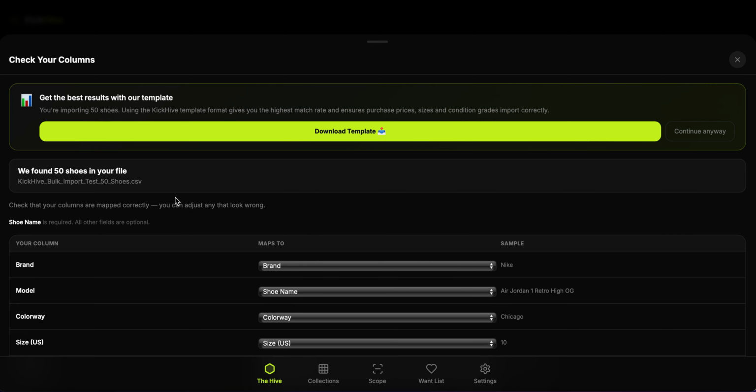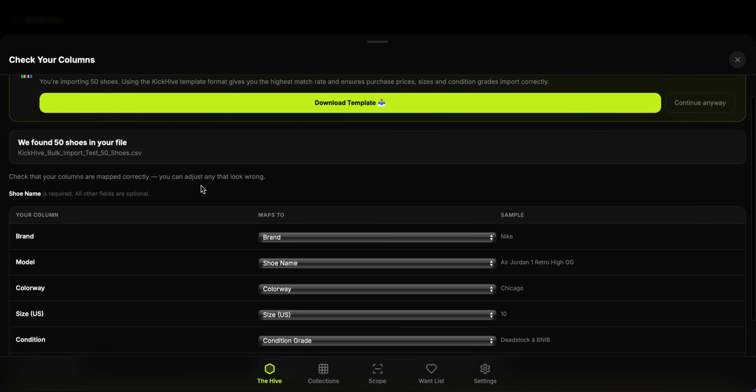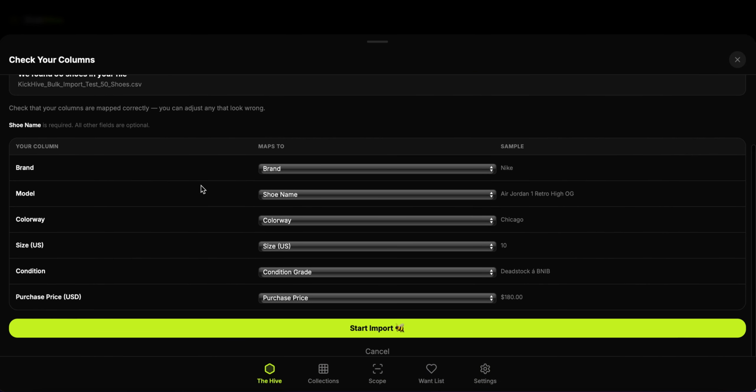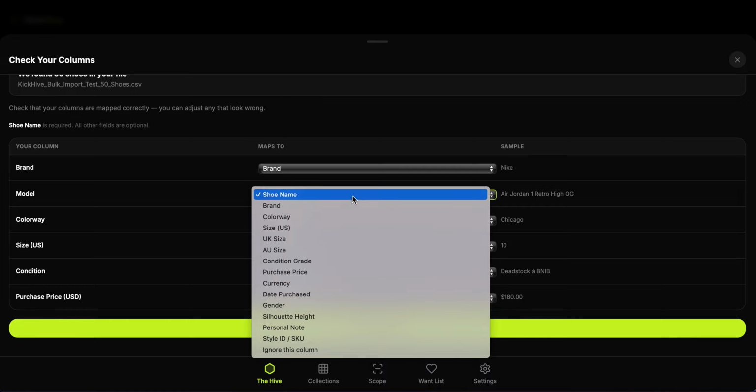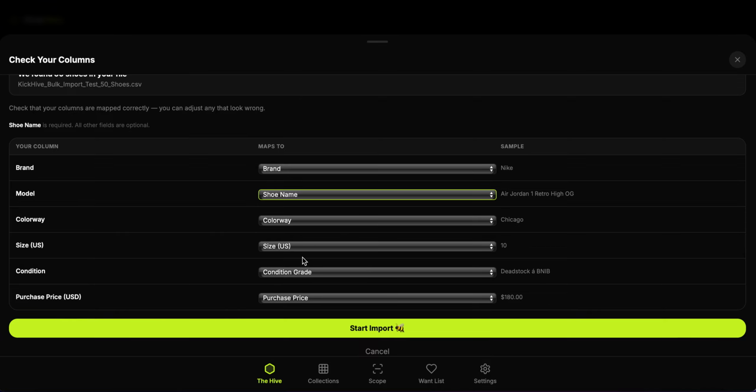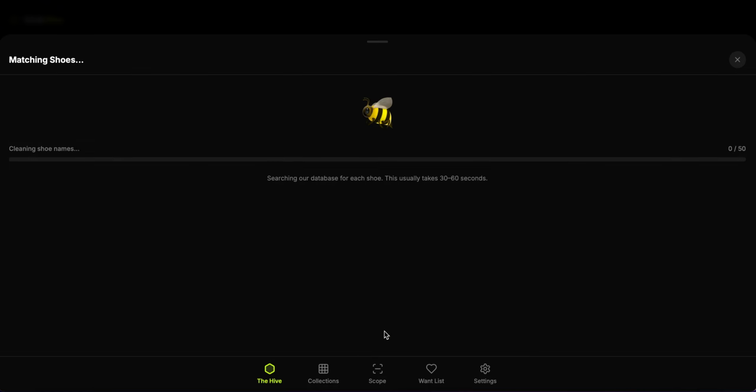and the app has found all 50 shoes in there. This section is going to align the app with your spreadsheet. So the spreadsheet's got brand, maps to the brand in the app. Model maps to the shoe name. Colorway is correct. Size US is correct. Condition is correct. And purchase price is correct as well. So straight away, we're off to a good start, and let's click Start Import.